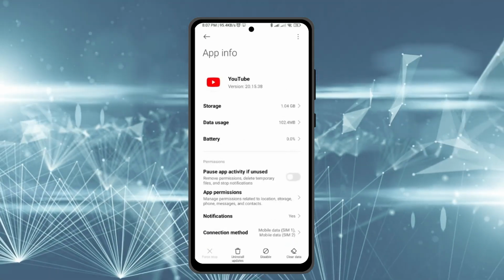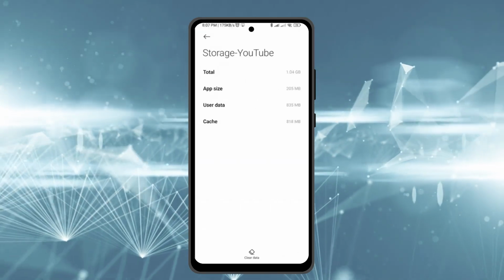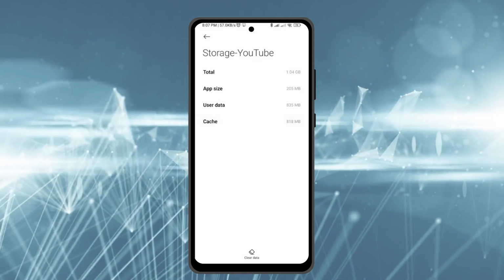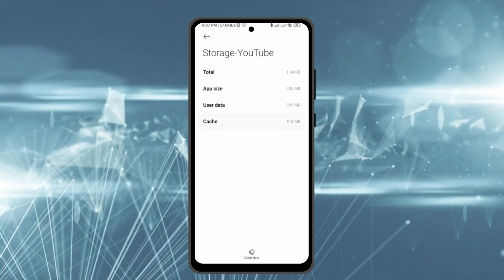Go to the storage option and you'll see a few options. You'll want to click on clear cache. This won't delete any of your data or videos. It just clears temporary files that might be causing the glitch.